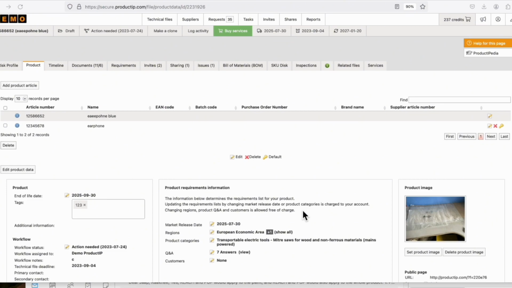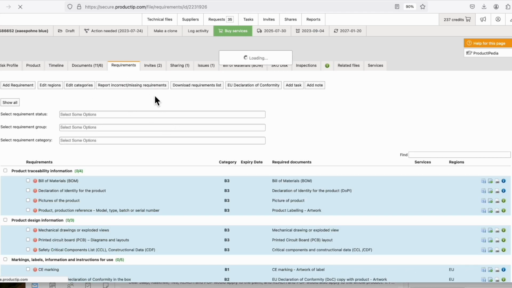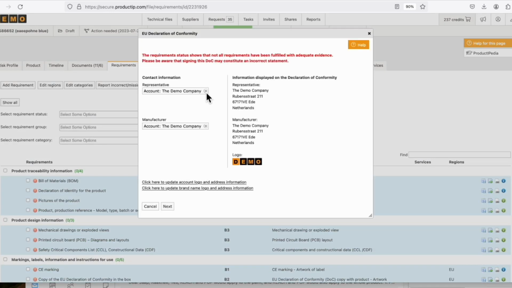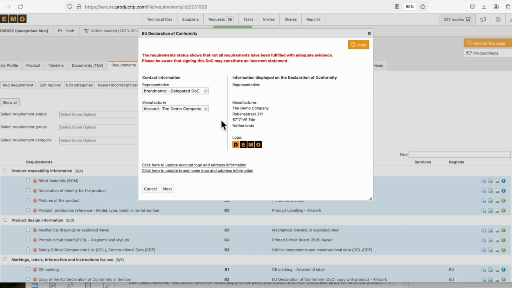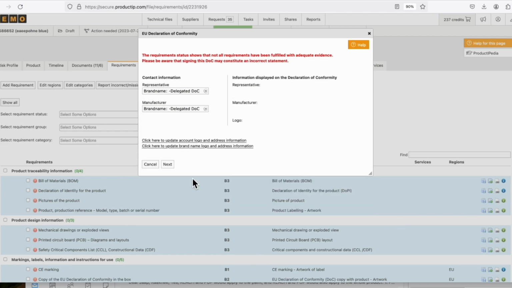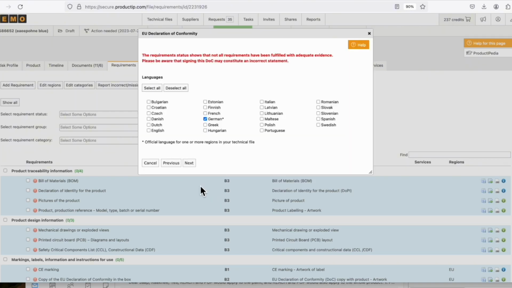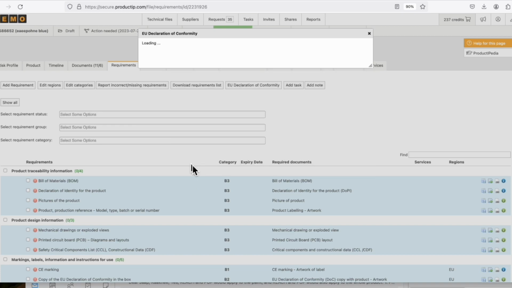Let's say you would like to share the DoC with the supplier and ask the supplier to sign, stamp, and upload it. Now we can go to the Requirements tab. Click on DoC. Select the corresponding brand name. Click on Next. Select Articles. Next. And click on Next again.